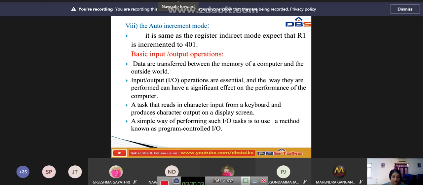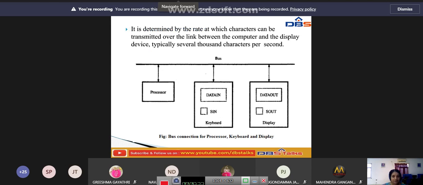So in this we have a small diagram. It determines the rate at which the characters can be transmitted over a link between the computer and the display device. Several thousand characters per second will be executed. So this is the diagram of the basic input and output operations. In this diagram I have the bus. To this bus we connect the processor, data in, data out.